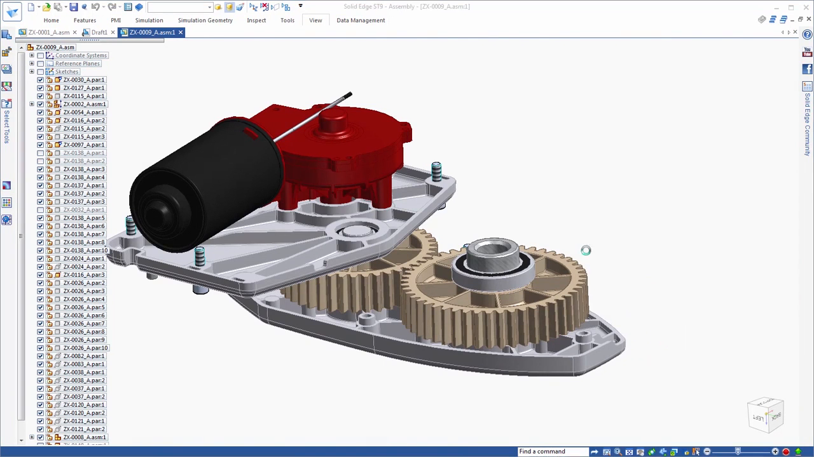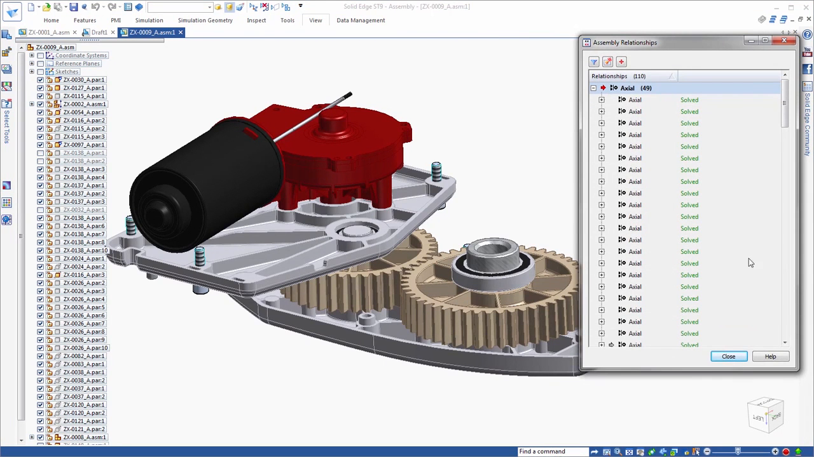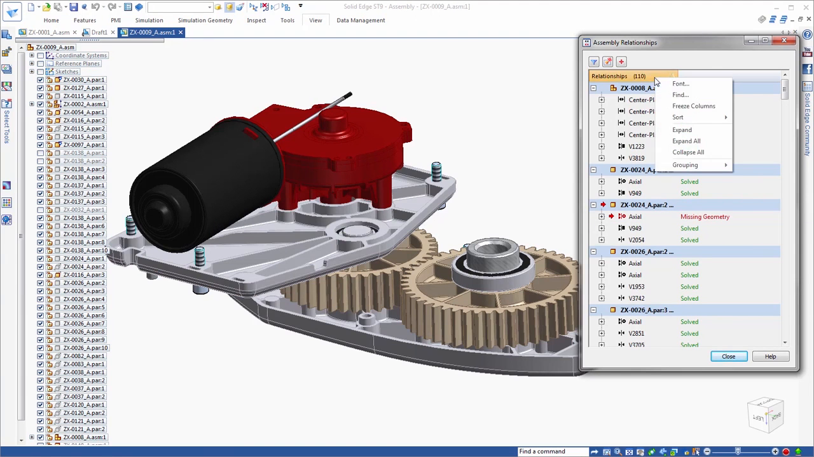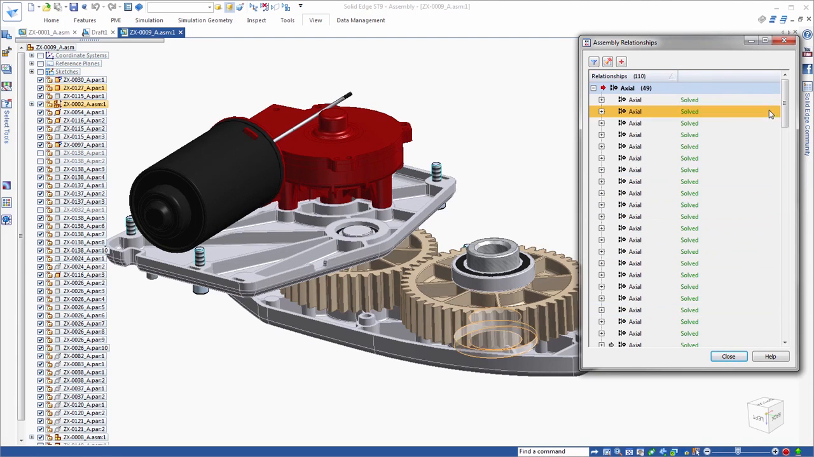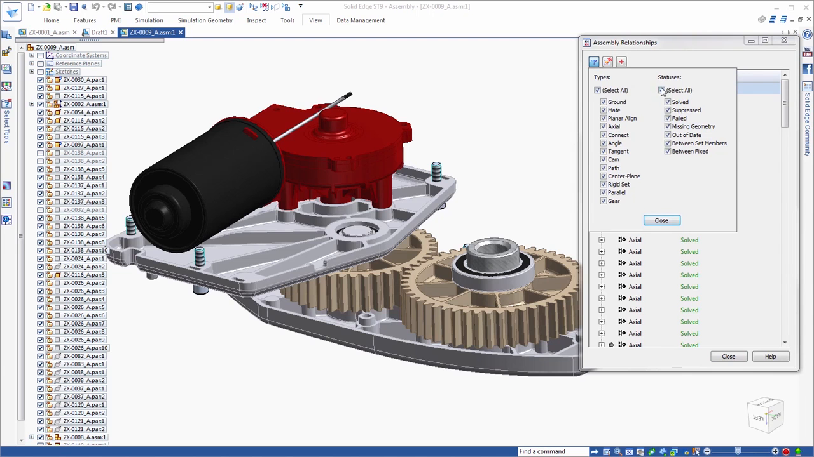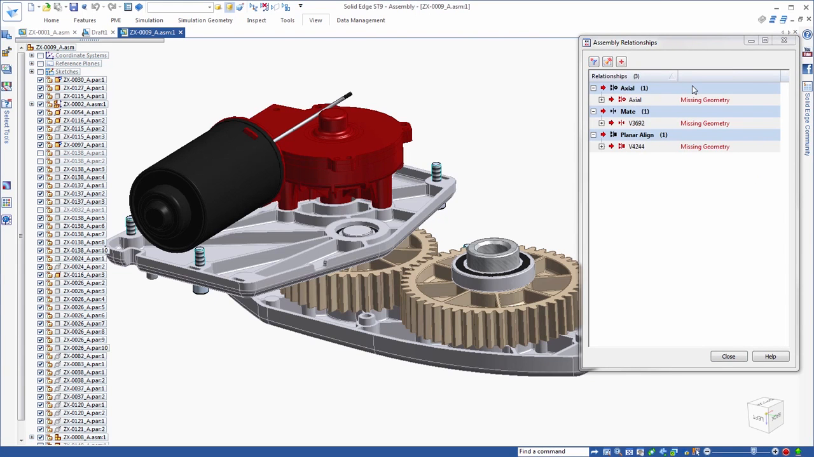The new Assembly Relationship Manager is an intuitive Pathfinder-like dialog containing the entire assembly's relationships. We'll use its various sorting methods and filters based on relationship type, specific component name, and status to interrogate and take control of spatial and functional relationships.